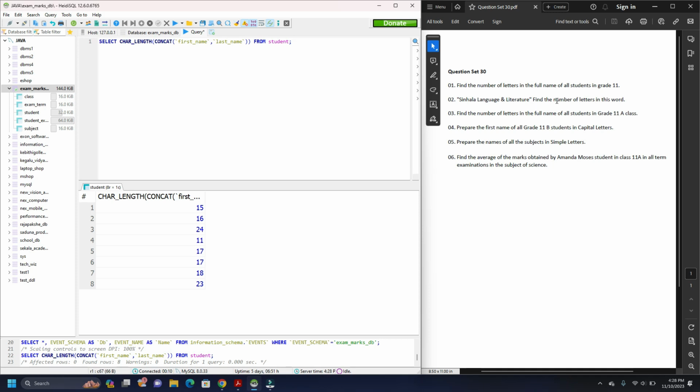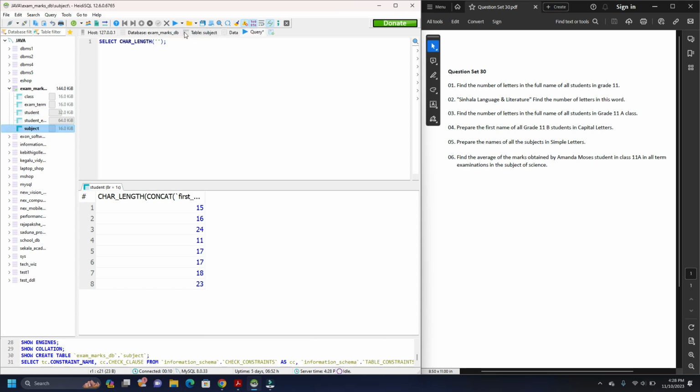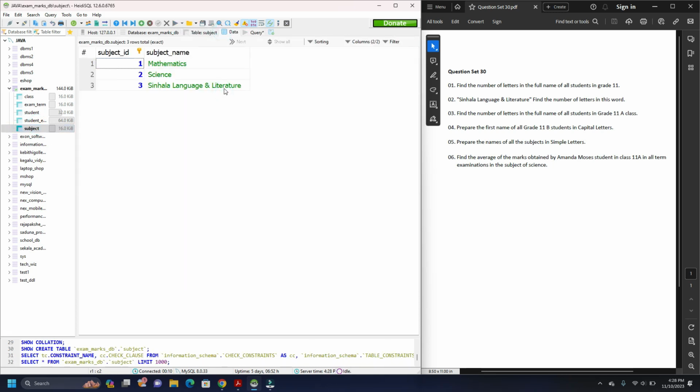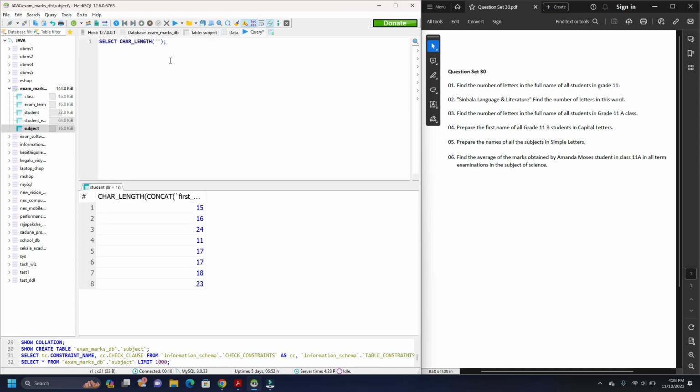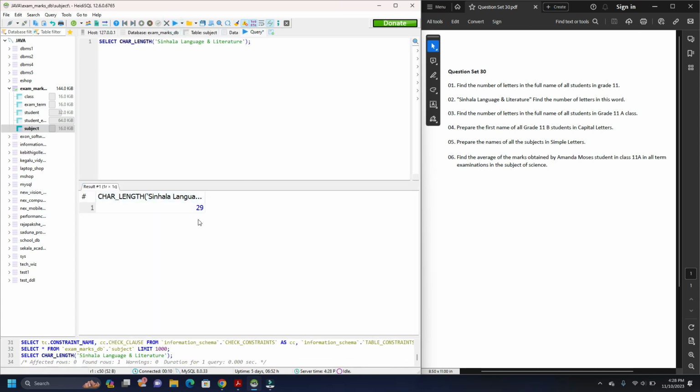Sinhala language and literature. Find the number of letters in this word. So to do it, all we have to do is select character length, and then we write the string, which is Sinhala language and literature, and the answer is 29. So keep in mind that space is also considered a character. So including the spaces, the character length of Sinhala language and literature is 29.